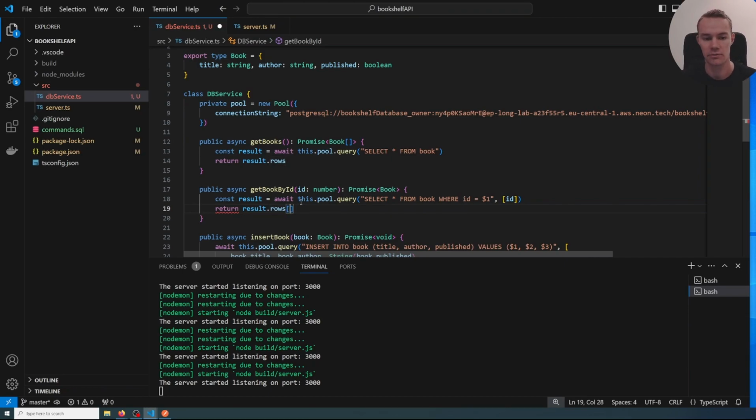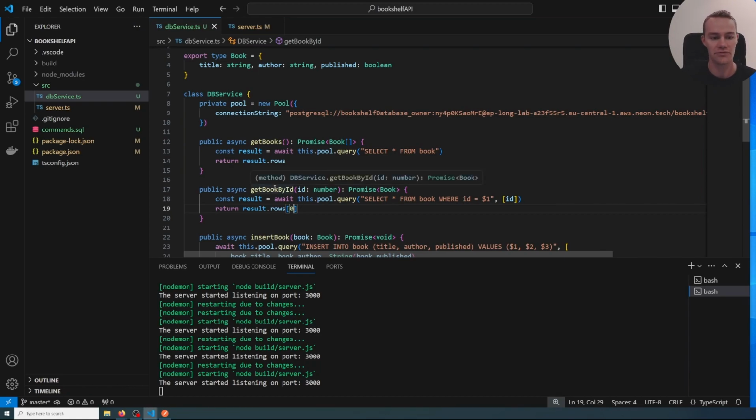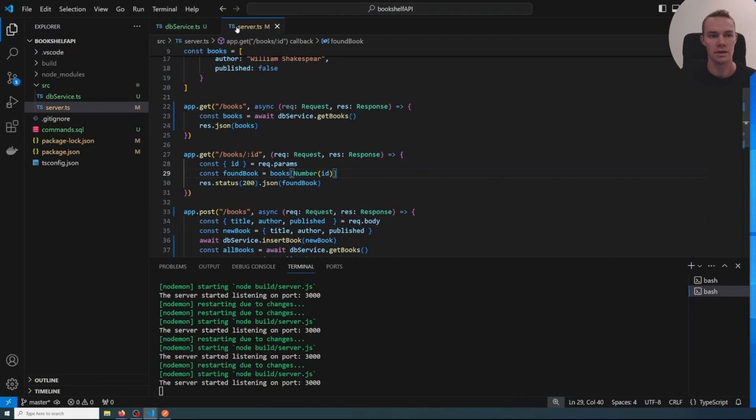So we can just return index 0, because rows will be an array of books, but there will only be one element in the array. So we just return that one element. Instead of returning the array, we just return that one element. Good. And then let's of course use this function over in our server.